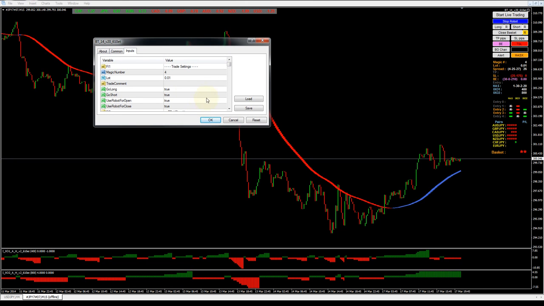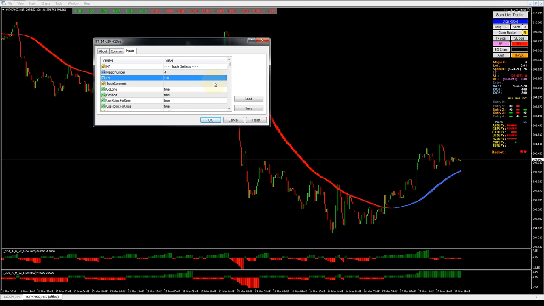Now be sure you use a magic number. You should all know that by now, in case you have more than one EA running, so they don't get confused, because the robot will open and close trades based on that magic number. And then of course you got your lot. And then you got your comment if you want to add a comment in.